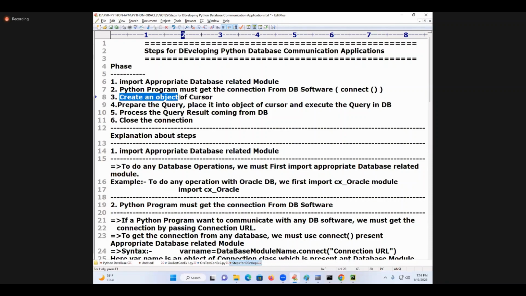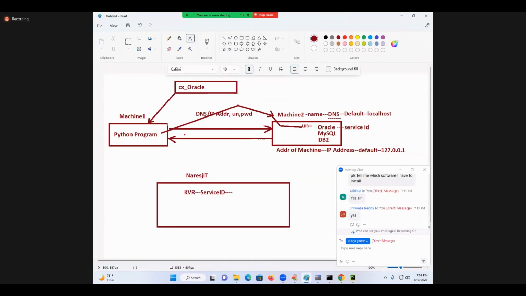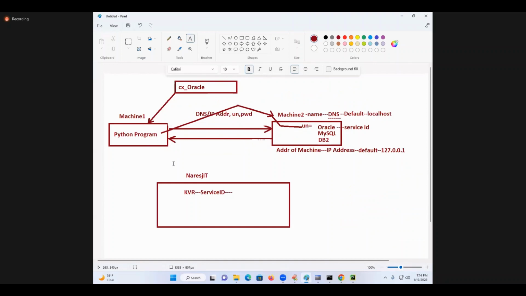Once the connection is made, you need to create an object of cursor. Why create an object of cursor? To carry my request from the Python program to the Oracle program. I need to create a cursor object to carry the query from the Python program to the Oracle database. Oracle will execute my query and give the result back. To carry my query and the result, I must create a cursor object. I hope you are following my discussion. Clear or not clear?